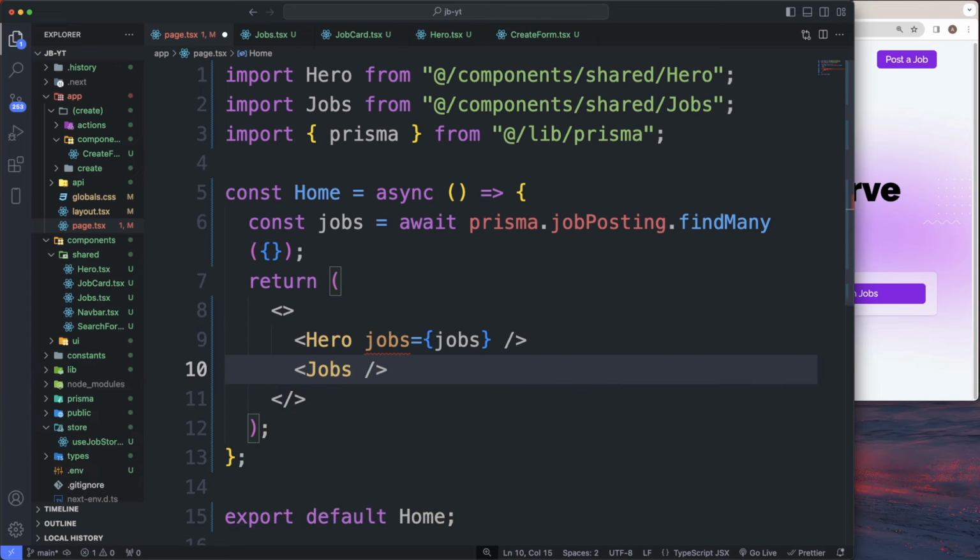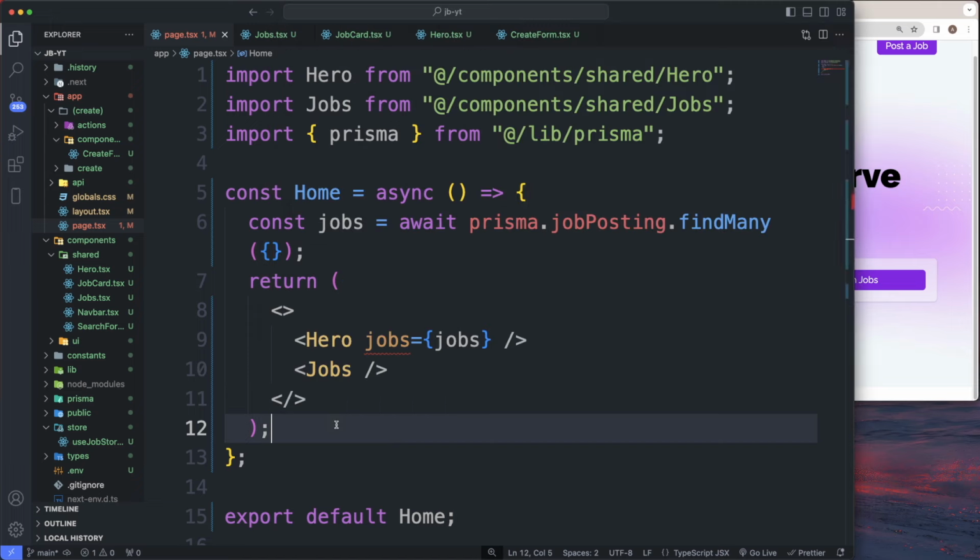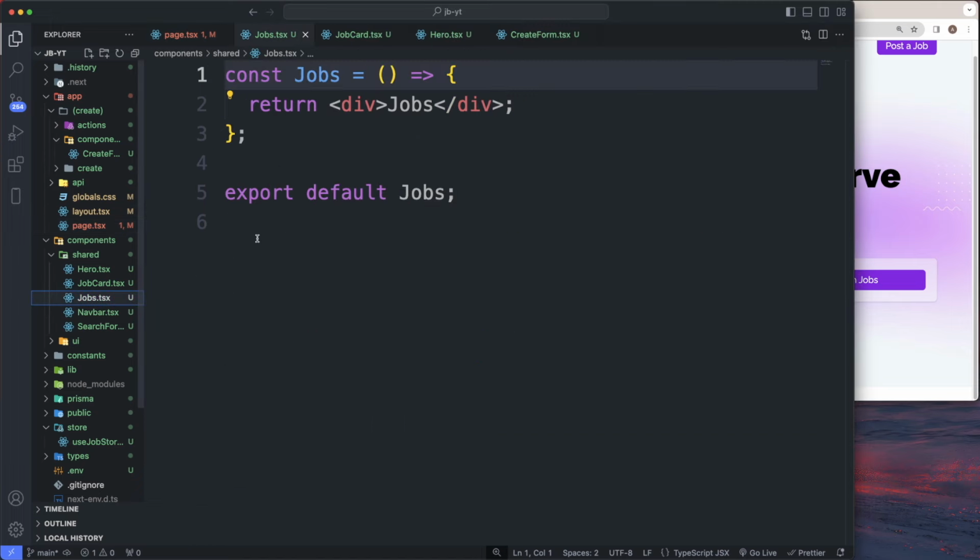Jobs. I'm going to save that, and now we should see jobs down there. It's hiding down there. All right, so let's start styling this page up first.